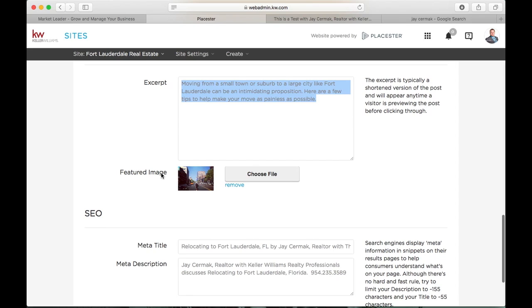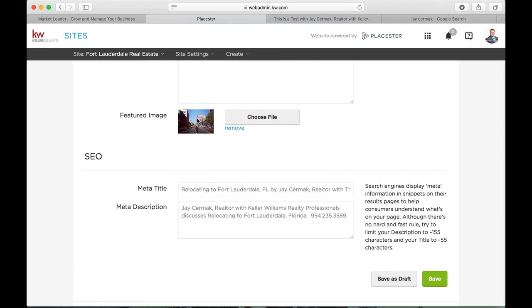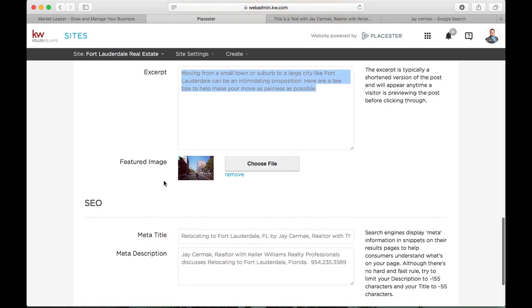Featured image, now this I would recommend you update it to a current photo of the city or something there, so I'll come back and change this to an actual real Fort Lauderdale picture. Because right now, unless you're in the city and that's your location, that's great. So excerpt's great, and featured image is important because featured image is going to show up not only in the blog as the header, but it's also going to show up on the blog index with a picture.